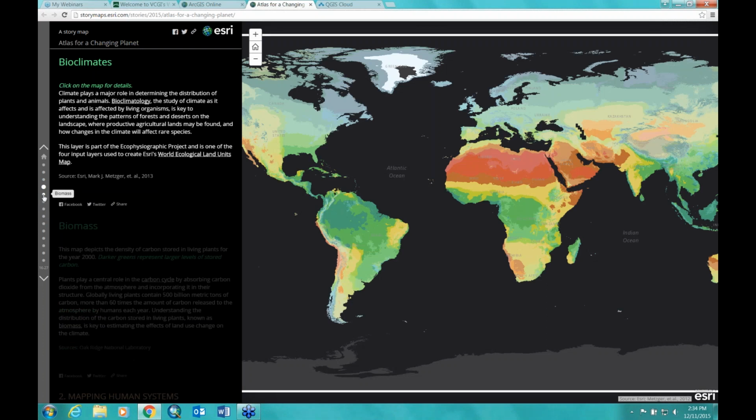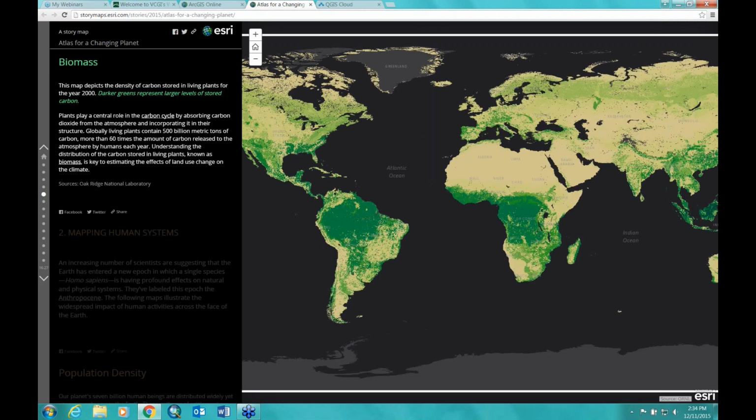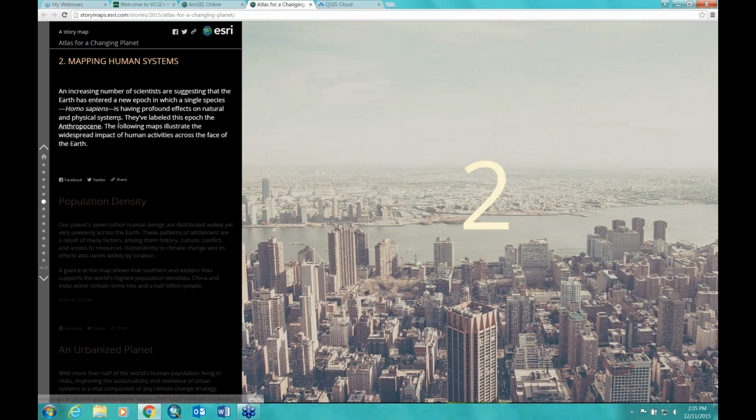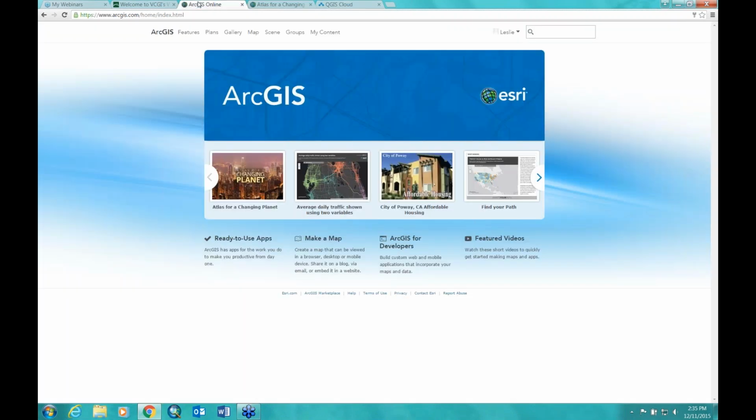So lots more maps, and just enough text to help you understand what the map is showing. And then also some links to other information you'll see in the text. That's one of the other benefits of this format, that it allows you to take advantage of images to make your point, as well as maps, and also you can link to other information to provide additional information about your story map. So I just wanted to show that.